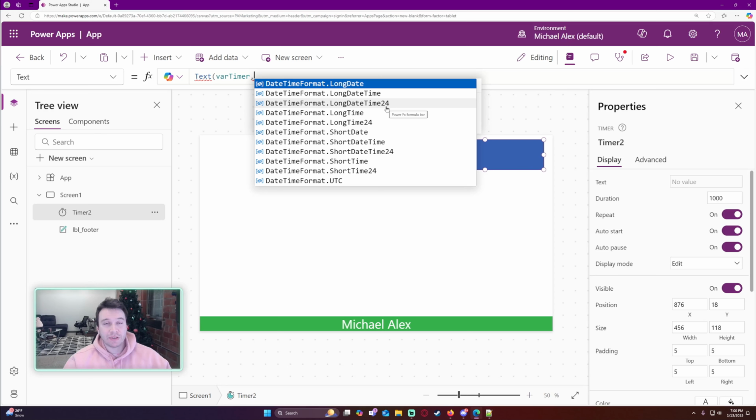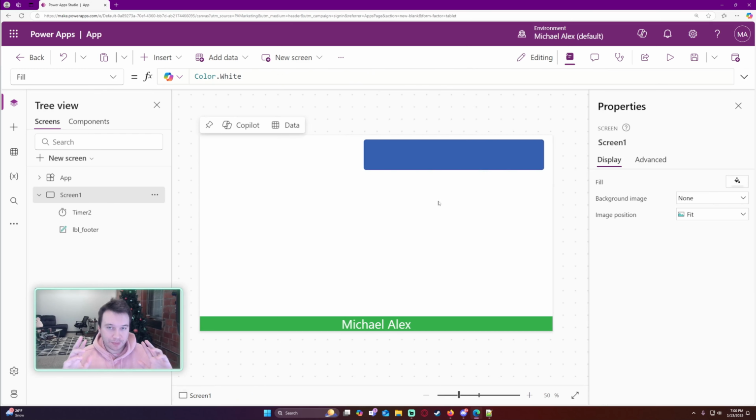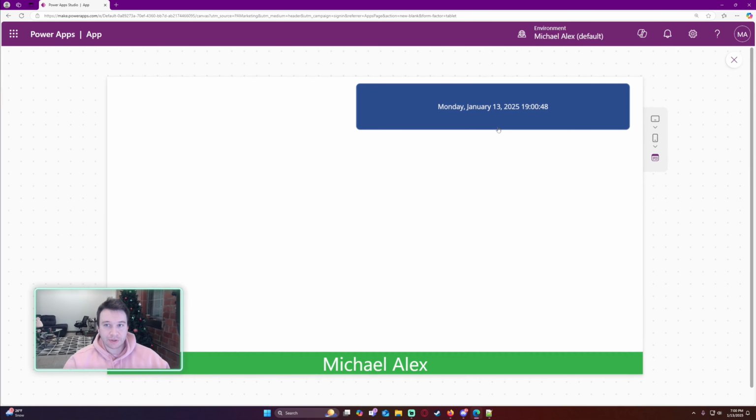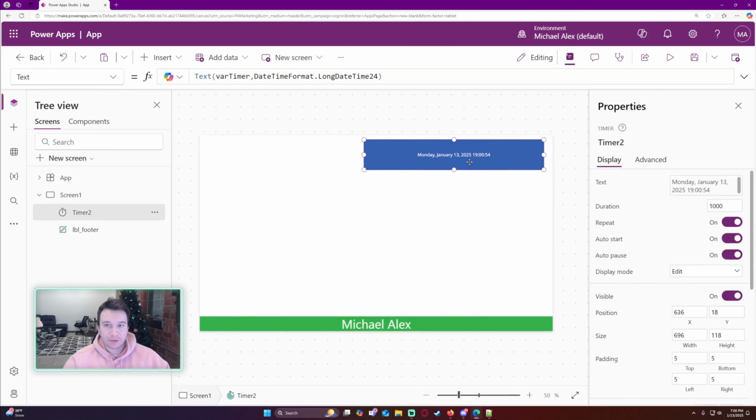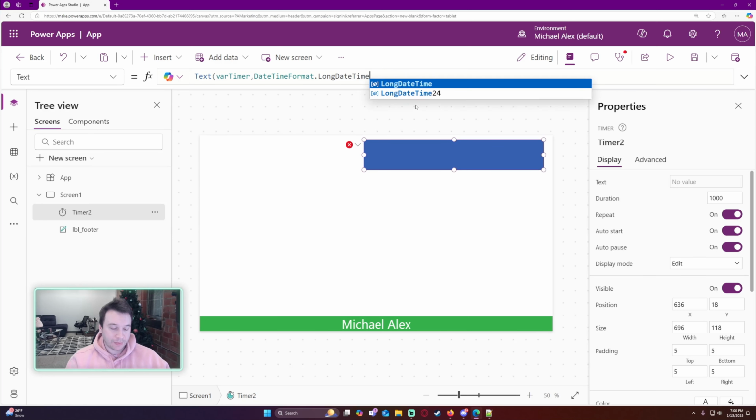So there's a ton of different time formats that you can select from. I'm just going to do long date time 24. Right now it's not going to run, but if I click on the preview of the app, it's going to start running. So we have 1900, and that is 7 p.m. Let me make this easier for you. Let's just do long date time regular.